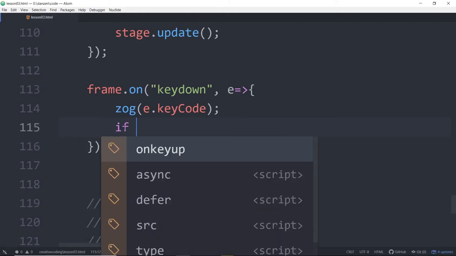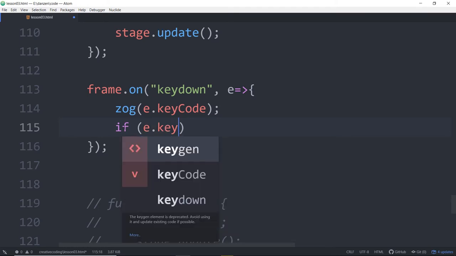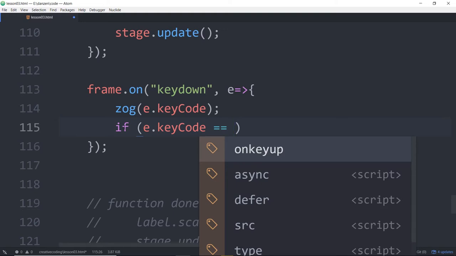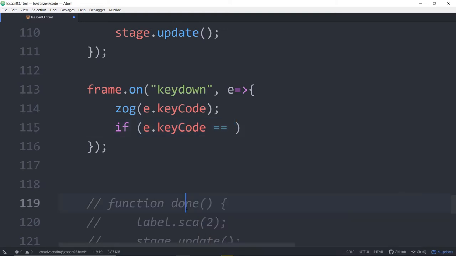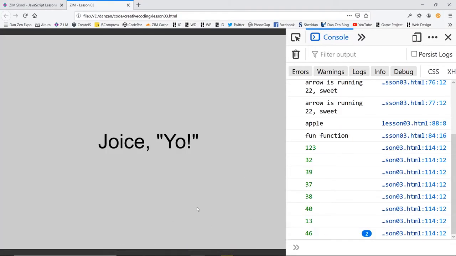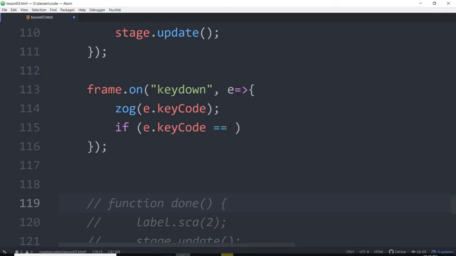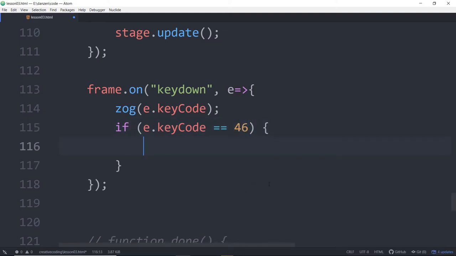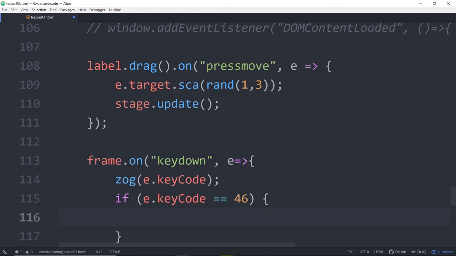So if e dot, oh, you haven't seen a conditional yet, have you? We'll see that soon. It reads so easily. So if key code is double equal to, I can't remember, 46, 43. 46. If the key code is equal to 46, then we can say, this is a conditional, which, like I said, you haven't seen.